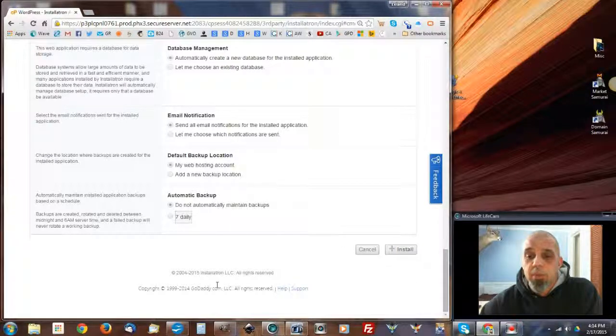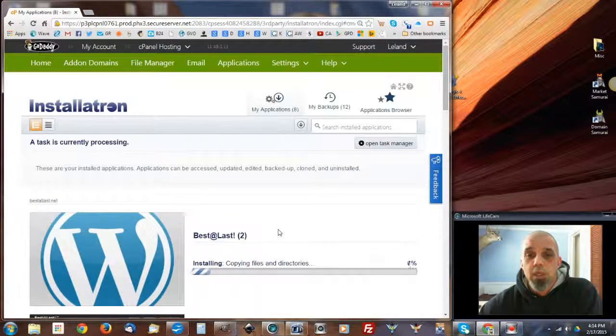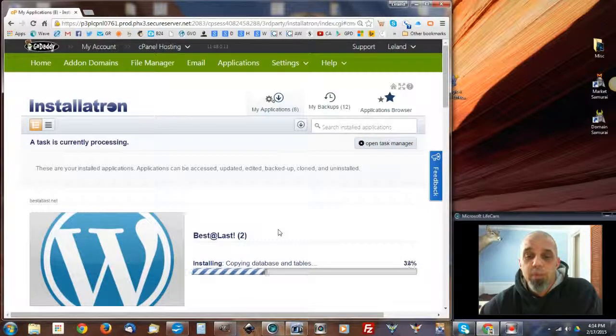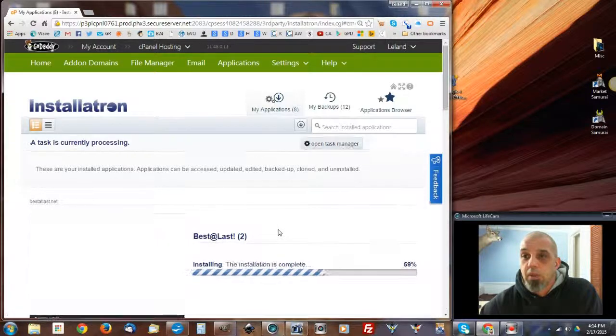So that's pretty much it. Click the install button. It's going to go through the little grinding wheel there while it loads up WordPress, and it's going to take you back into the install manager of Installatron, and you're going to see it go ahead and copy those files up and load them up.